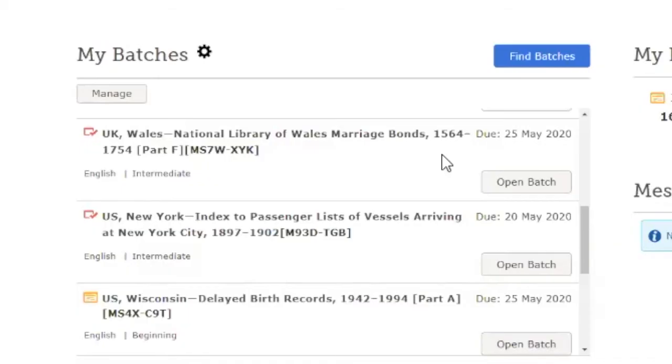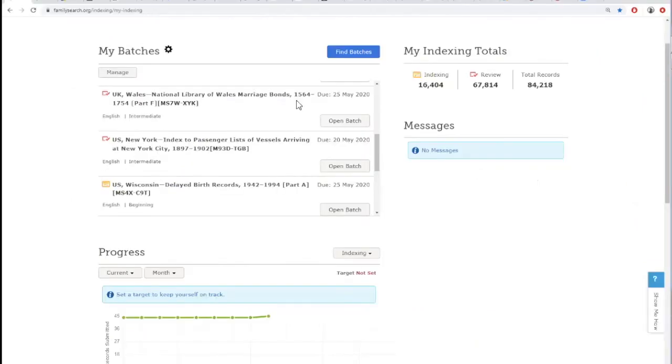Now, the one I wanted to show you is this batch. This is one I pulled down, National Library of Wales, marriage bonds. This is 1564 to 1750. Wow, that is fascinating to me. Those have all been indexed. What I do is I review. In other words, I check what other people have indexed.